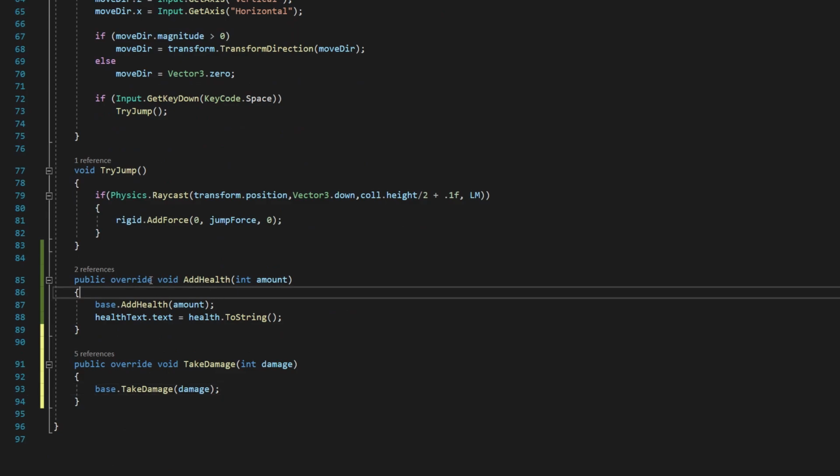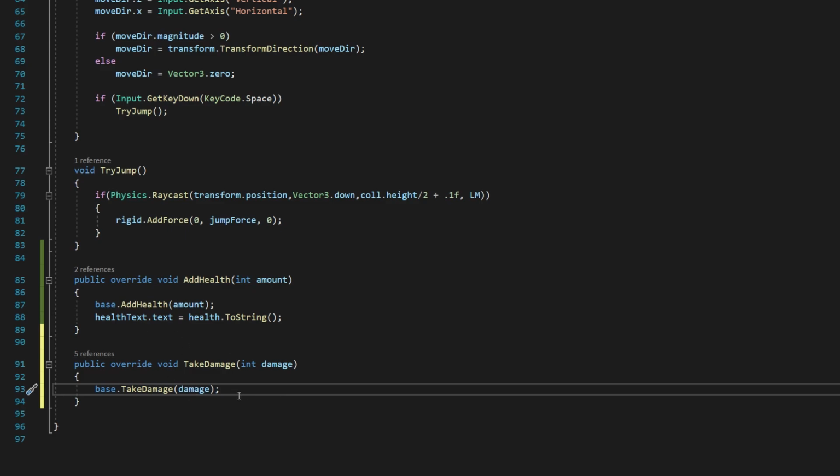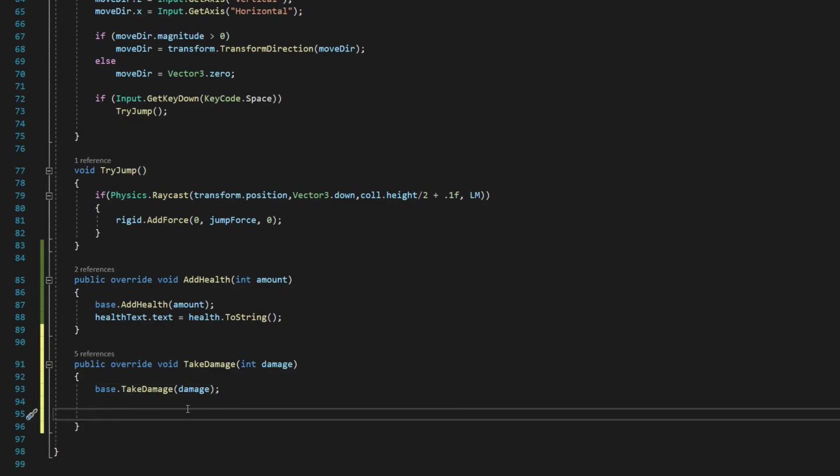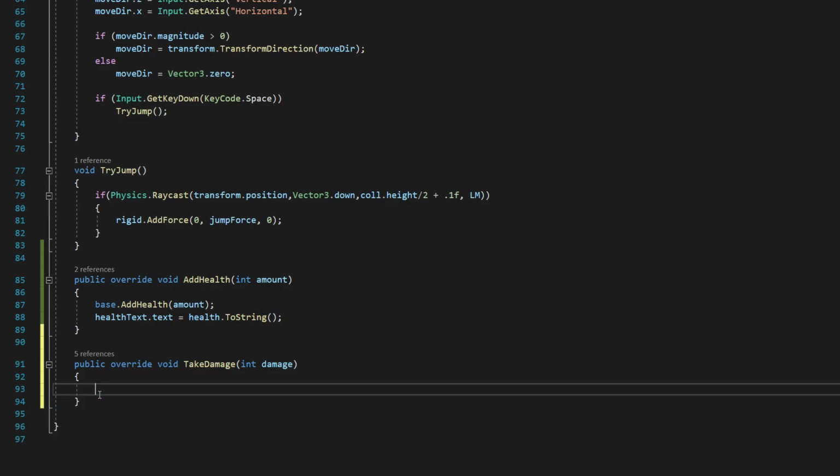And remember, when we do these overrides, we want to make sure we have our base dot whatever it happens to be, in this case base.TakeDamage. We want to make sure we have that. And then we're going to say, oh wait, actually for our player script we don't want that. We're actually going to delete the base.TakeDamage. Sorry, I made that point on the one thing we didn't want to include it in, but that's okay. We do need it for our AddHealth function, but for TakeDamage we do not.